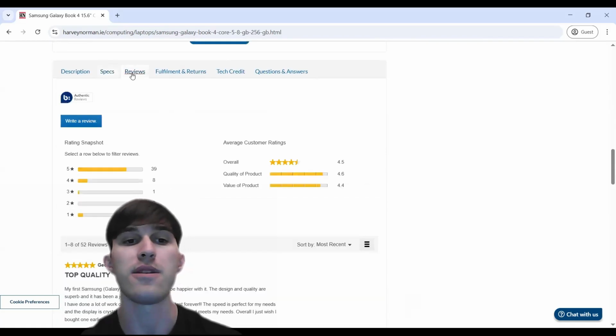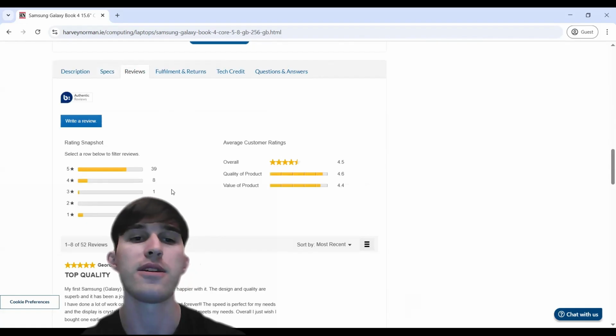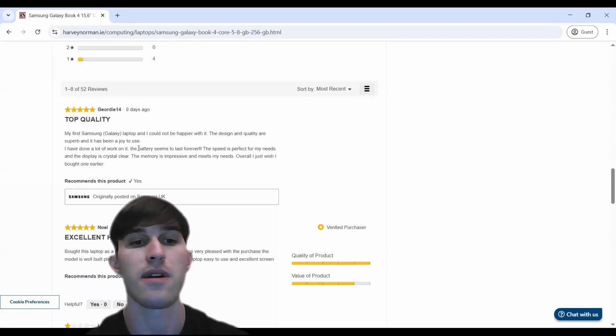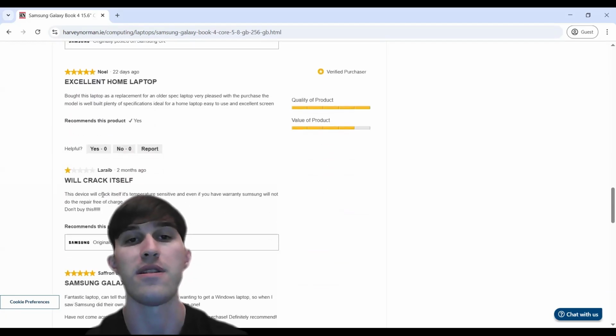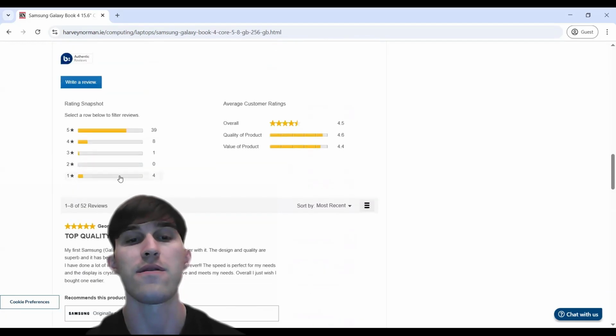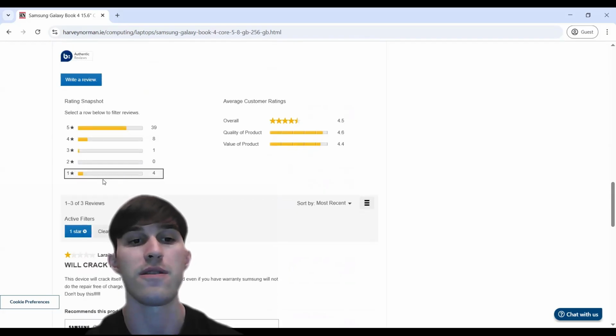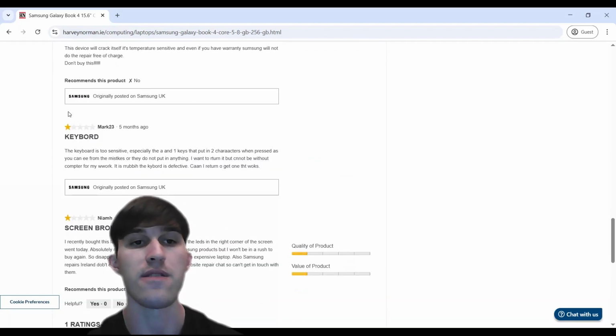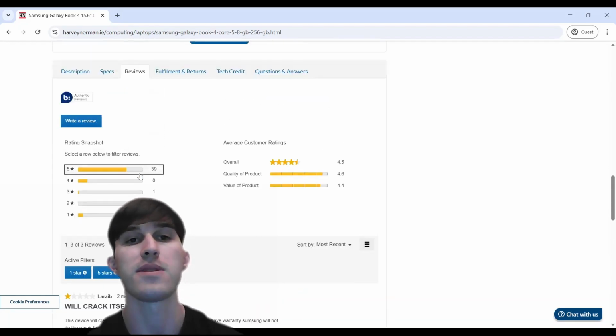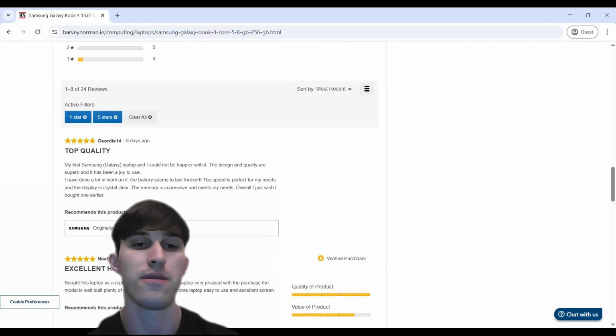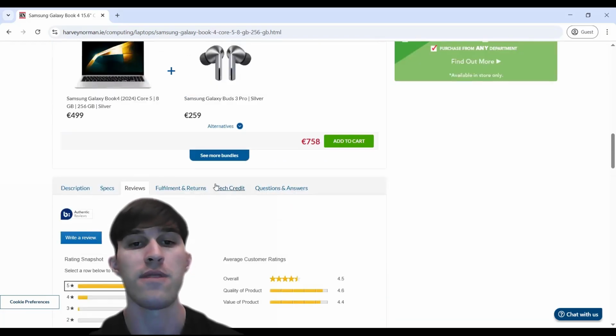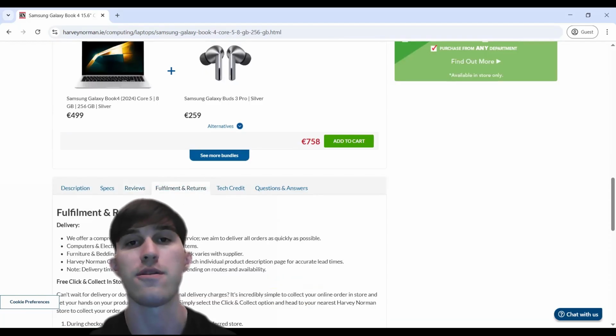You can click on reviews here. This section is for anyone that previously bought the laptop. They might have left a review via the write a review button here, and you can leave one too if you want, after you get the product, and give your opinion on it. If you wanted to filter here for the bad reviews only, you can see here that there are 4 one-star reviews. You can filter for them and you can read them. If you want to filter for the 5-star, the good reviews, you can filter for them too. There's more information then on returns here, for example.